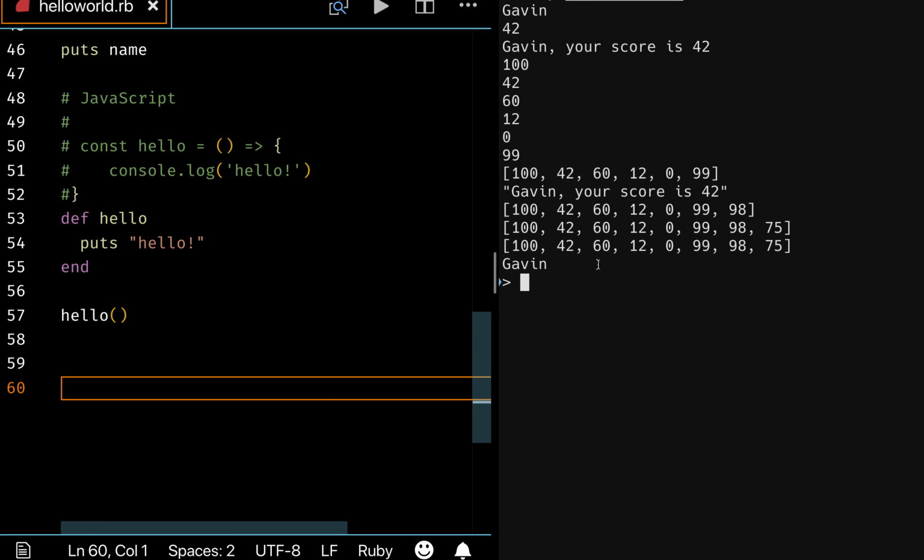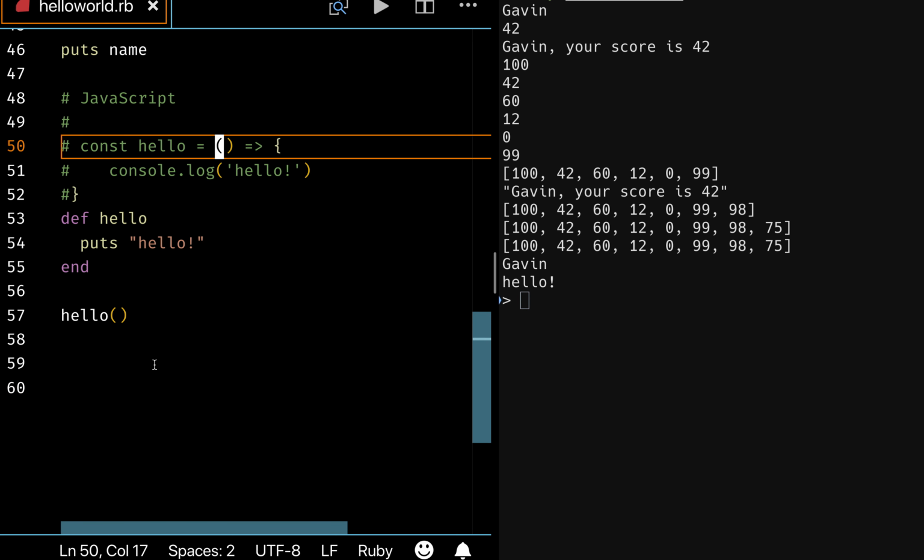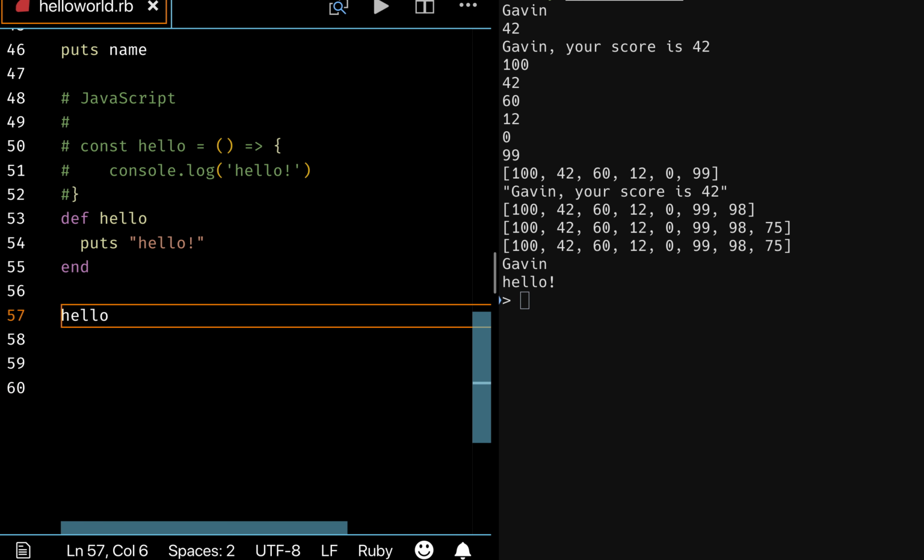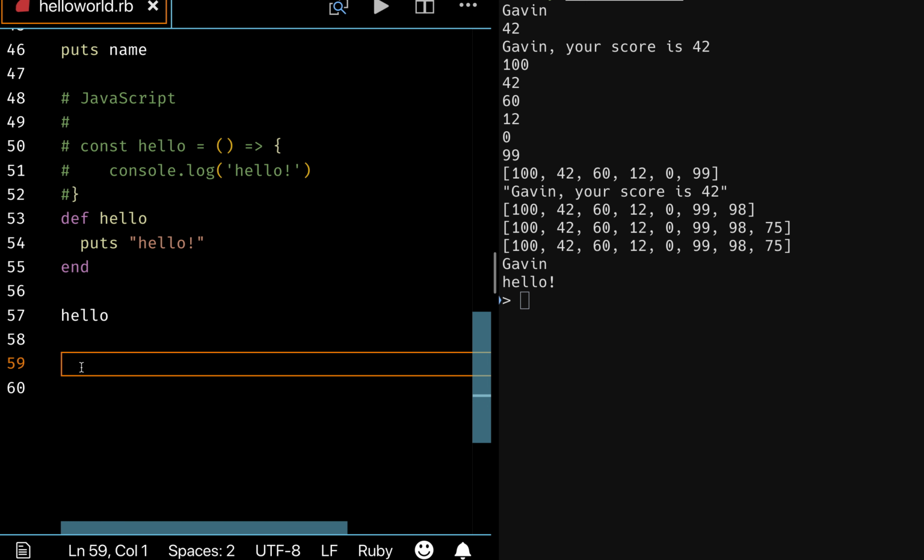Okay, and in Ruby we would put parentheses, hello and parentheses. But similar to JavaScript, where we don't put the parentheses around single things, Rubyists will tend to leave the parentheses off if there are no arguments to the method. So this will work as well. Just saying hello will call the method.